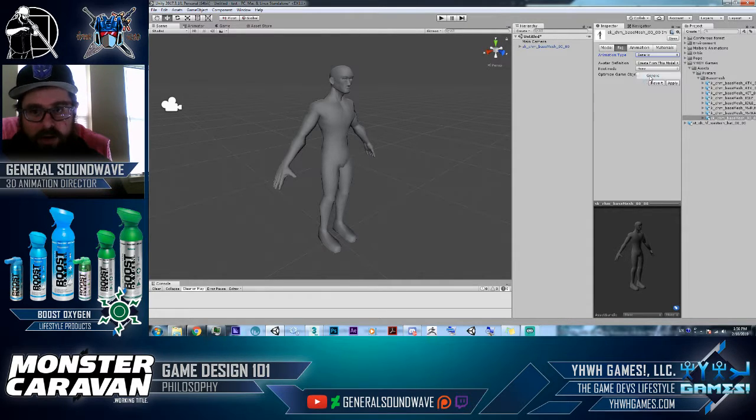Basically, we just go back to generic and just hit apply. It is asking, by the way, for a root bone, and I have to set it to Bip01 root. So let's go ahead and do that. And that is pretty much it when it comes to this rig. This is very, very important to know.